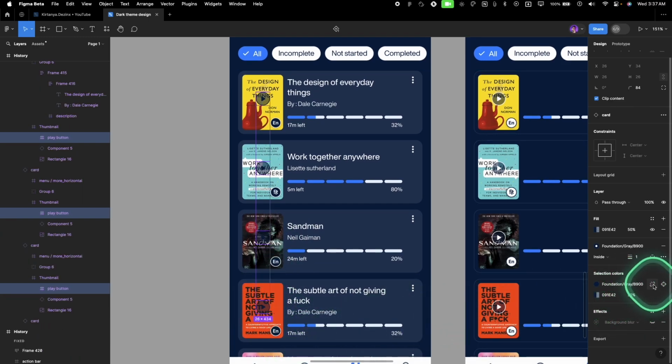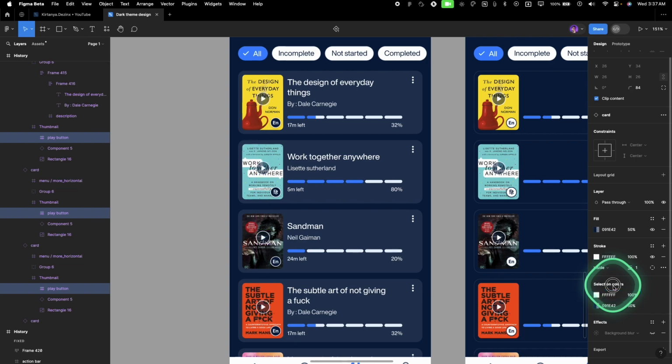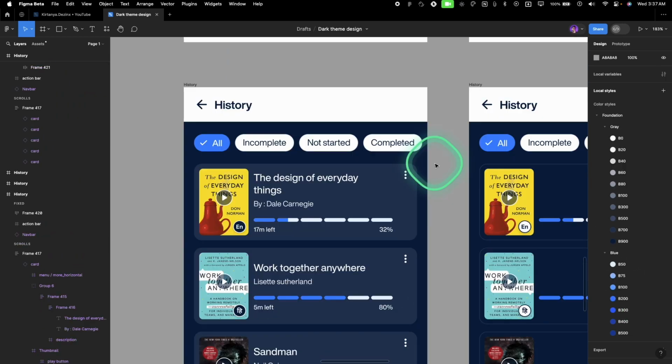So what I will do is break this link, type F here and hit enter. Okay, then our design will be the same. Then I will select the chips.